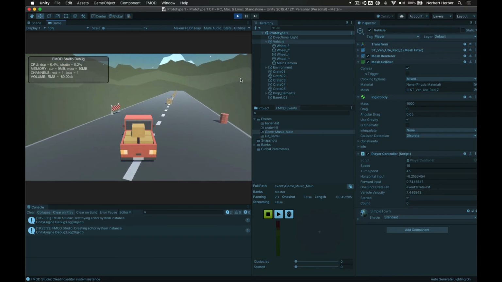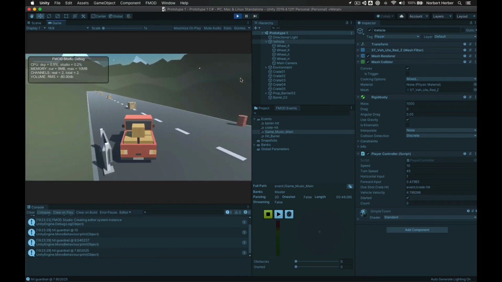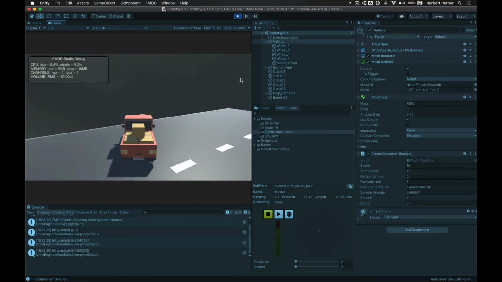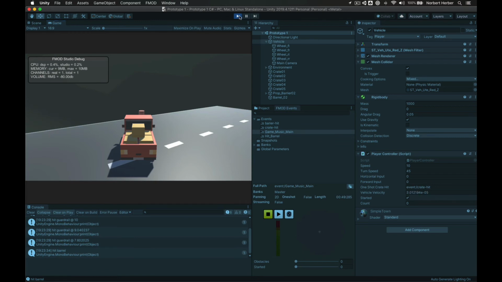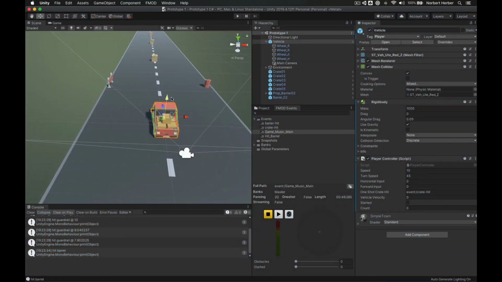Excellent. Well, that's good. Our music plays, sound effects are still working, but music isn't making any changes or doing anything. So let's take a closer look and listen at the music and understand better what's going on here. So first of all, music selected here in the FMOD Events tab. We can play it, stop it, and there are 2 parameters tied to this. The first one is obstacles, the second one is started.